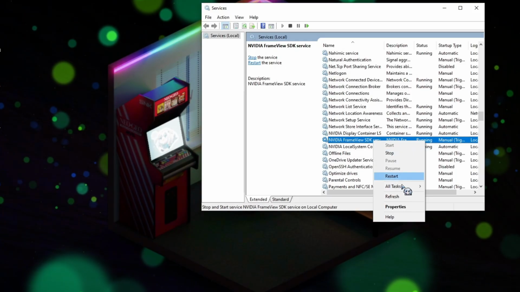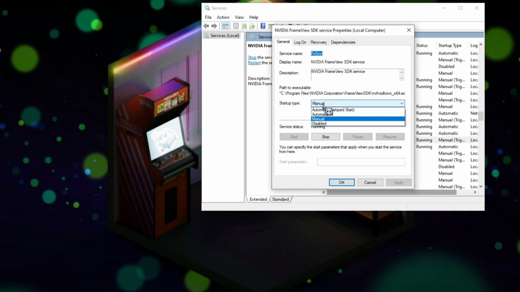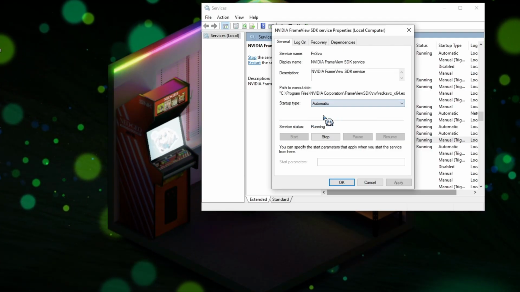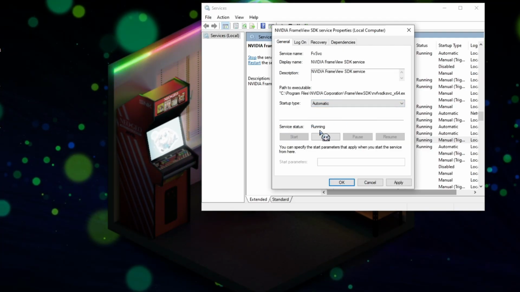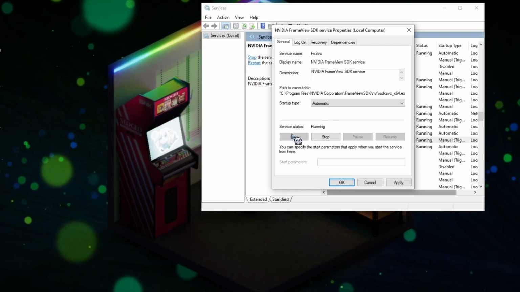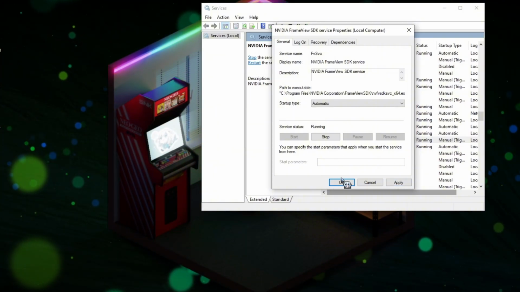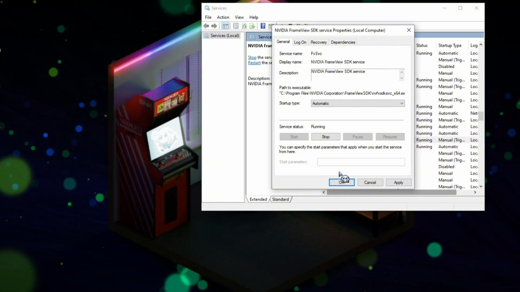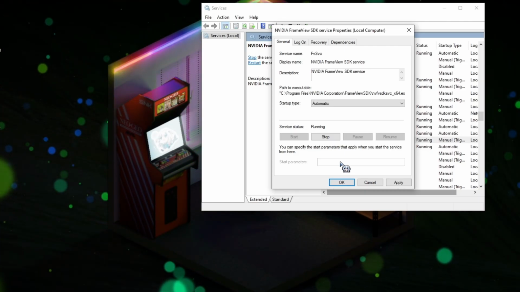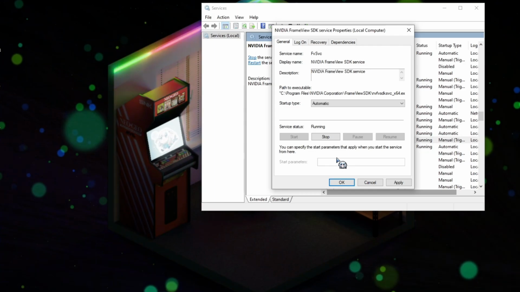Right click, properties, and startup type. Make sure to switch this to automatic. And you will see the status most likely stopped. So if it is stopped, make sure to click on start and then click apply. Okay. And that's it. By following all of these steps, this will greatly help you and make sure that your overlay is now going to show up.